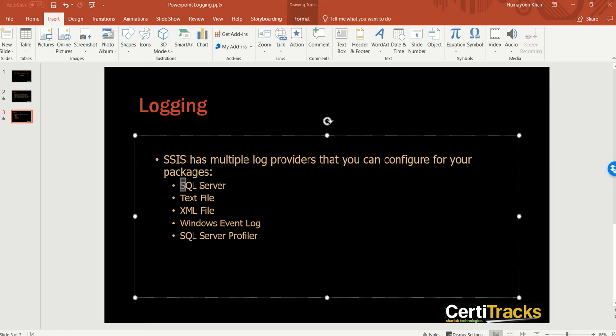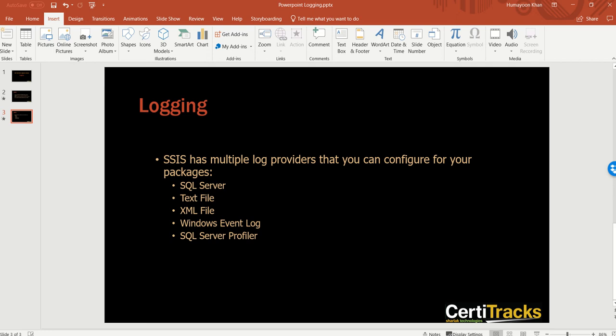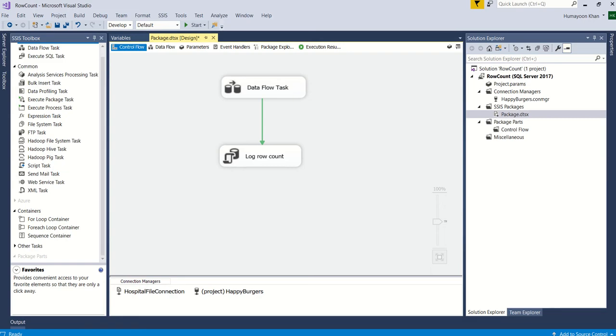Most of the time in my work life, I use the SQL Server log provider and capture all the events information in a table, which is easier for me to query. So let's go ahead and see all this in action.